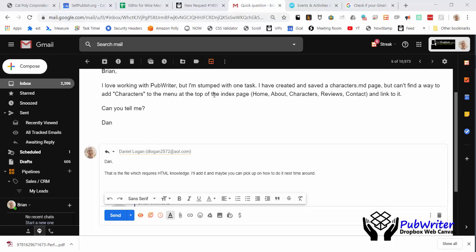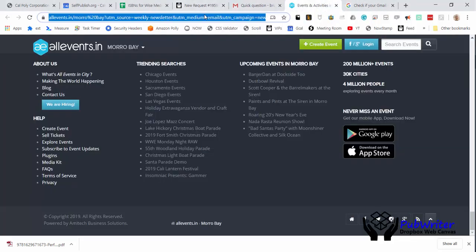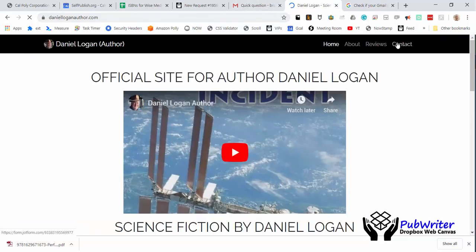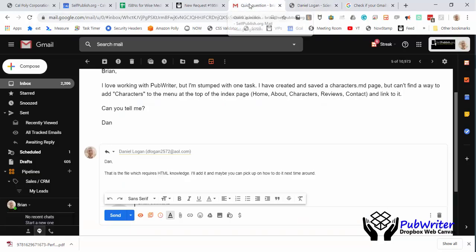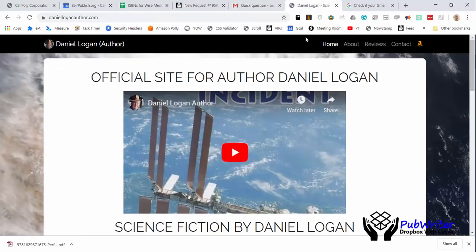It's in regards to how do you update the drop-down menu. And let's just jump over to his site here for a second. So he's talking about this menu right here, and he added a file called characters.md, which he'd like to add right here after About. So how do we go about doing that? Well, the file we want to get to, let's get over there.